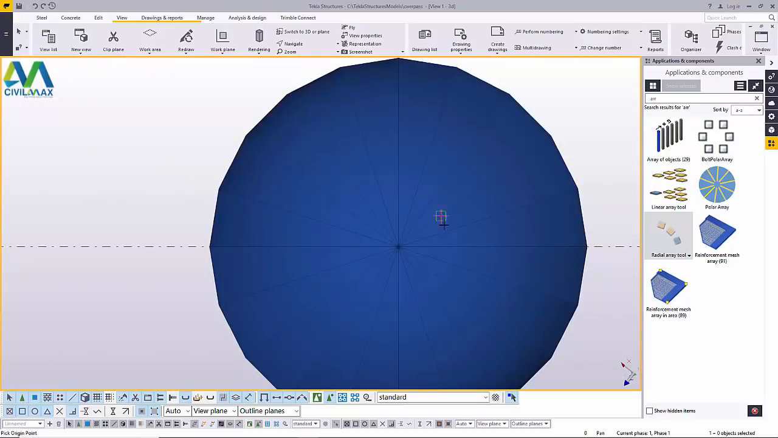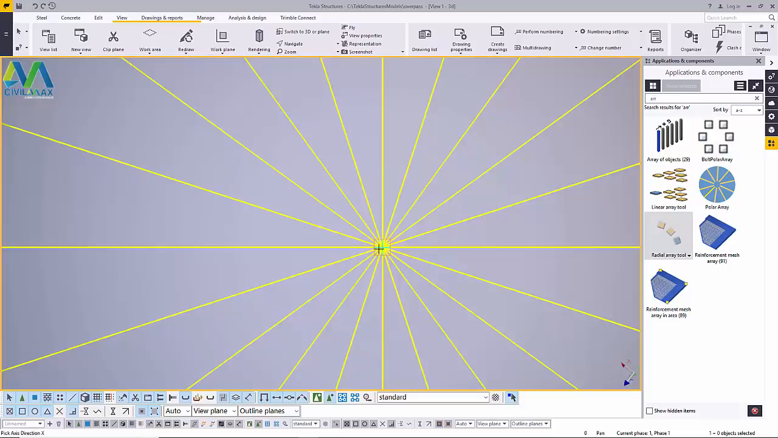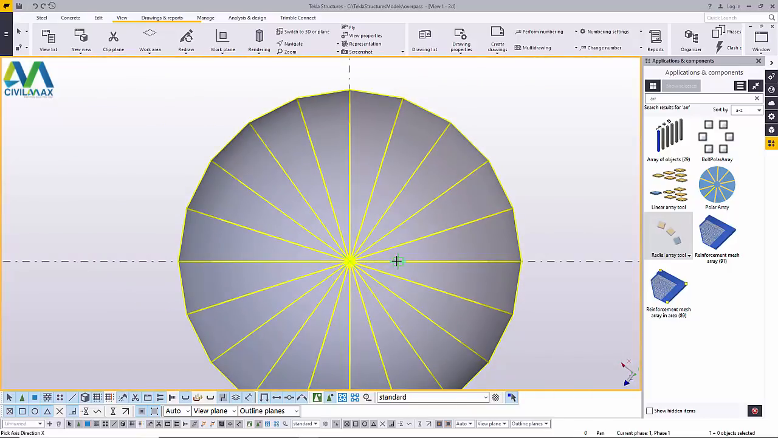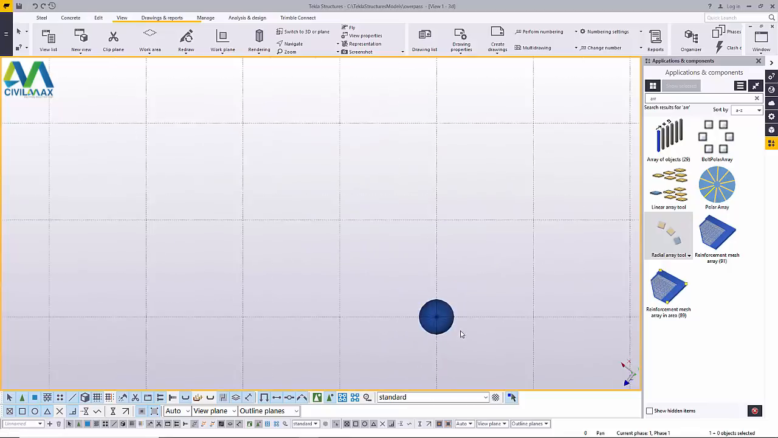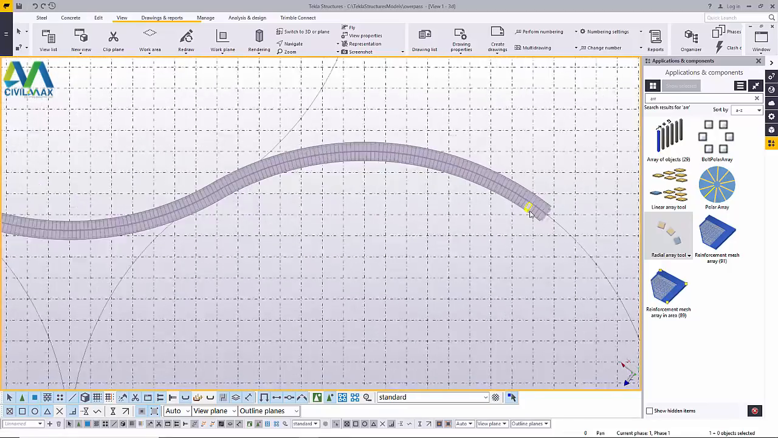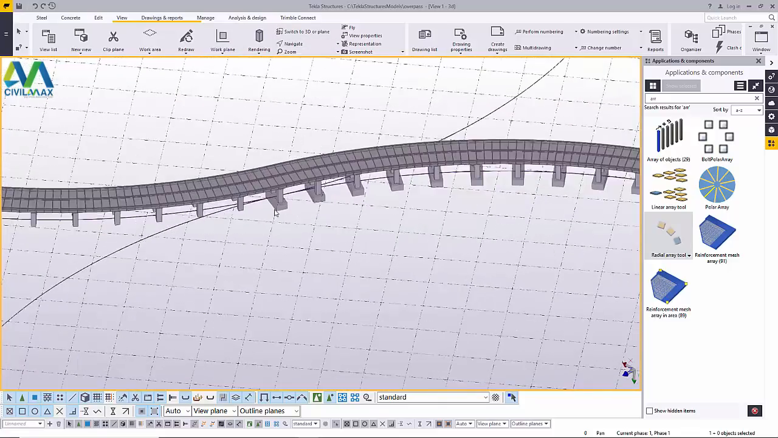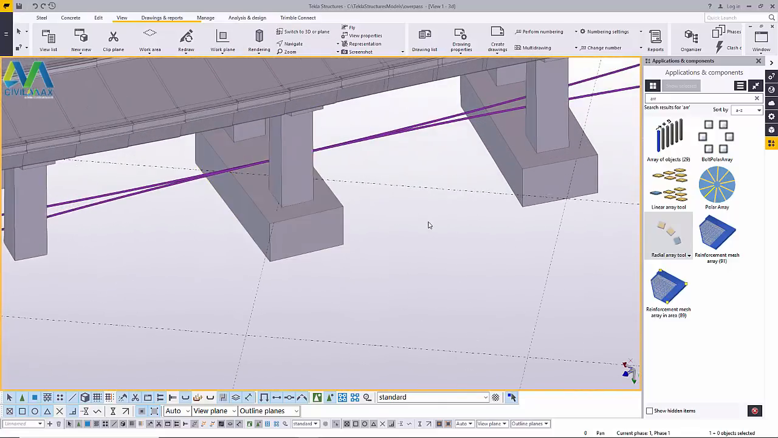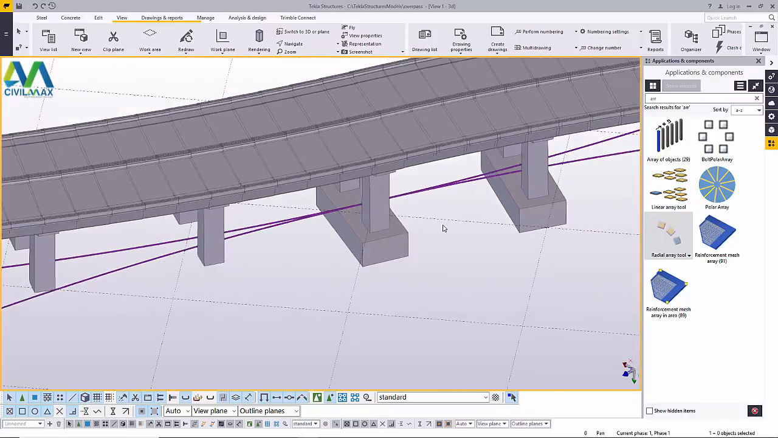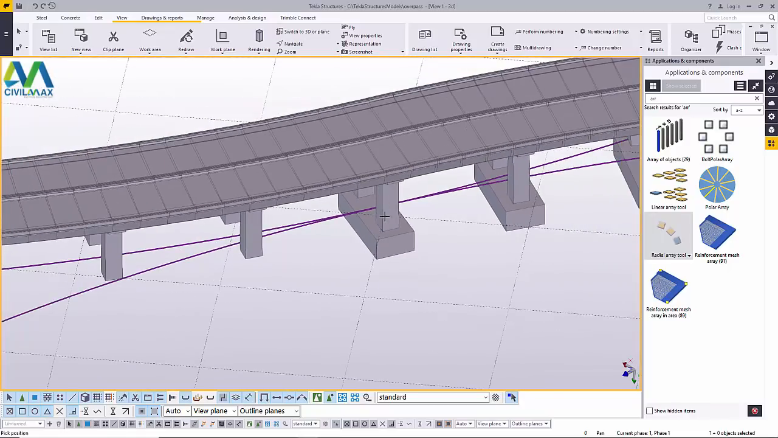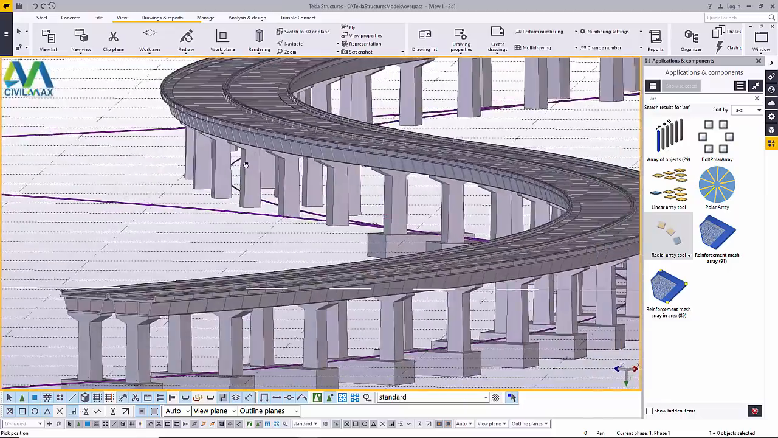And I'll press my middle button on the mouse and target my midpoint right here. And define my x-axis and the y-axis right there, and go back to isometric view to check whether my footings are in the right position. There they are.